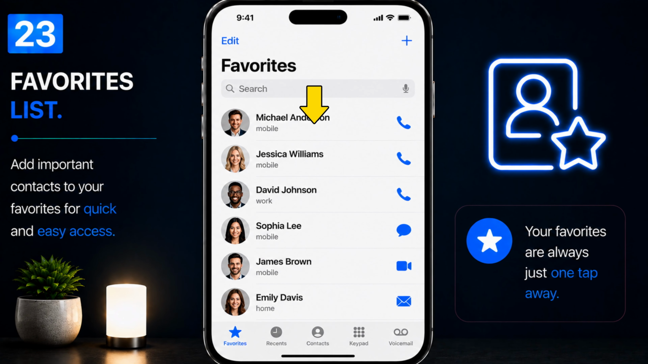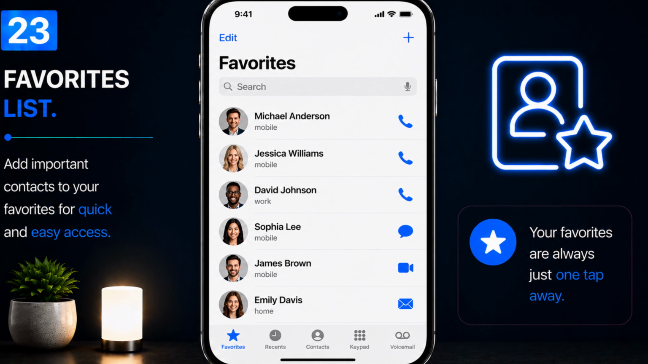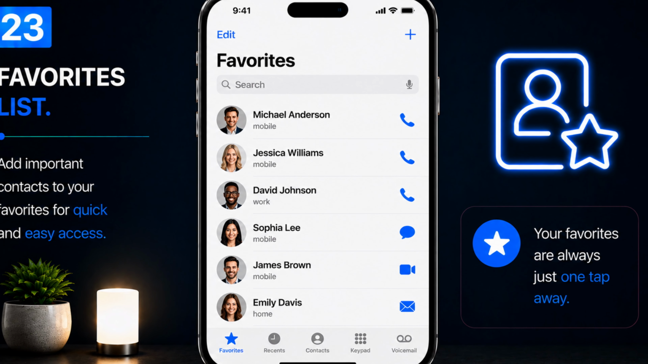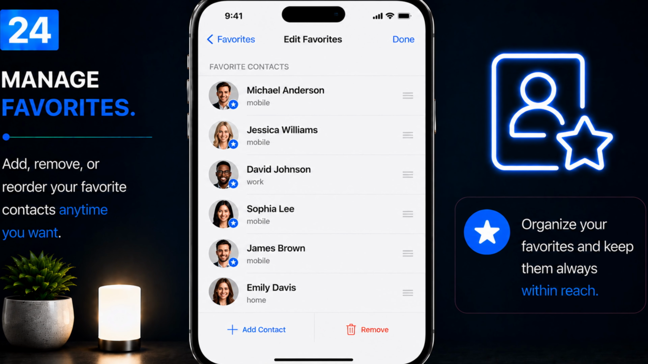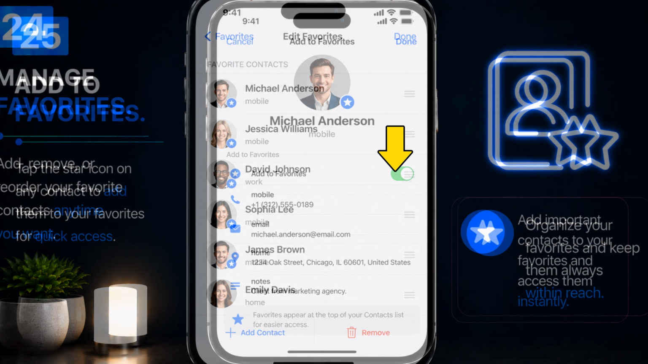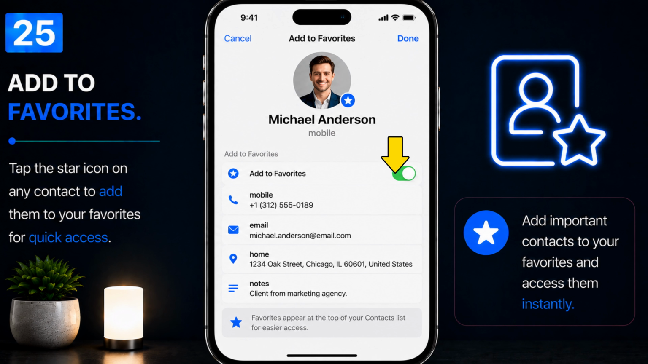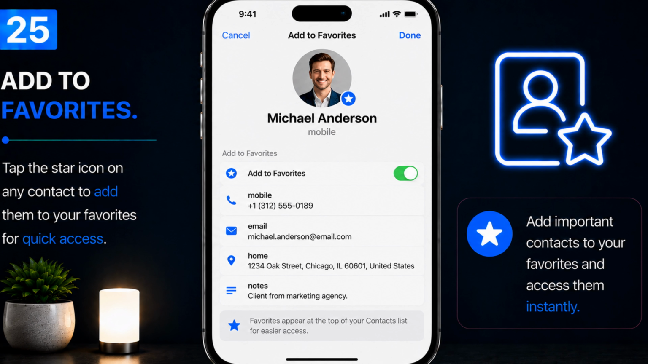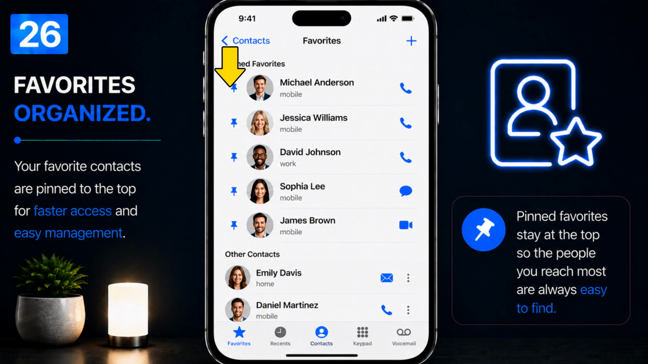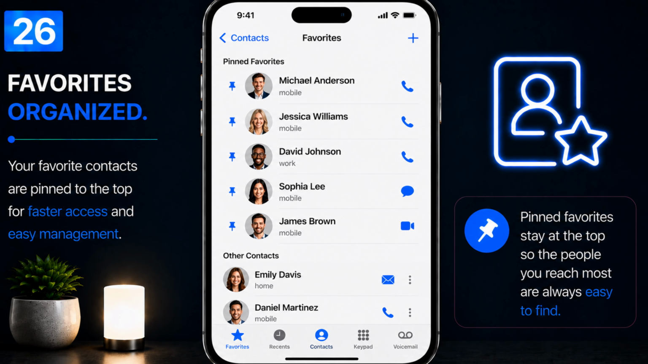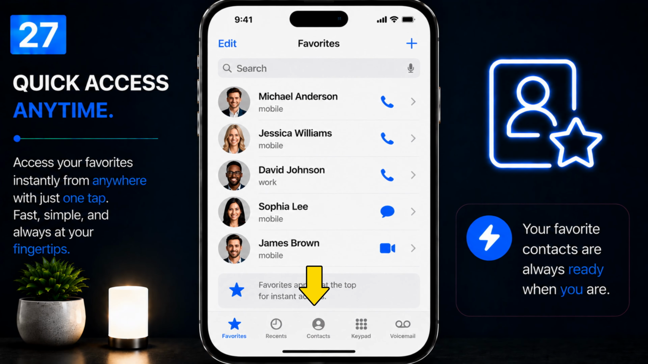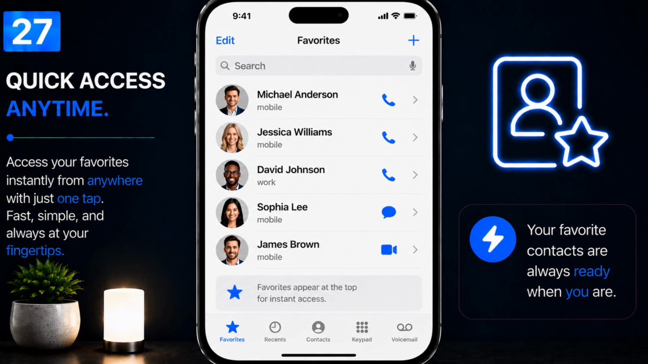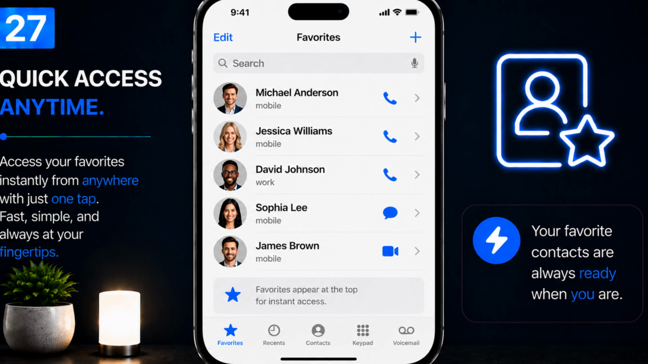For faster access to important people, open the Favorites section in the phone app. Favorites lets you keep your most frequently used contacts together in one convenient list. Open a contact and tap Add to Favorites to place that person in your favorites list. Organize your closest family members, friends, and important work contacts at the top. Once added, your favorite contacts are always available with just a few taps.